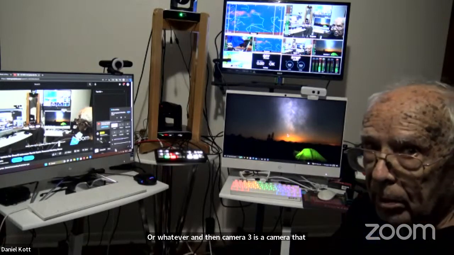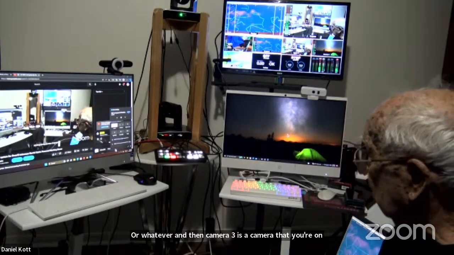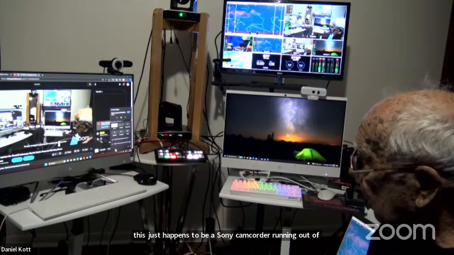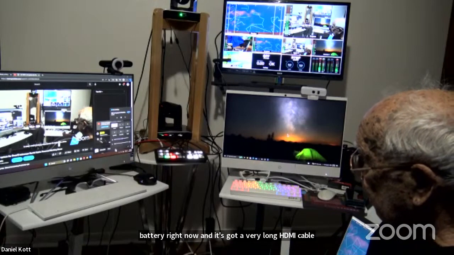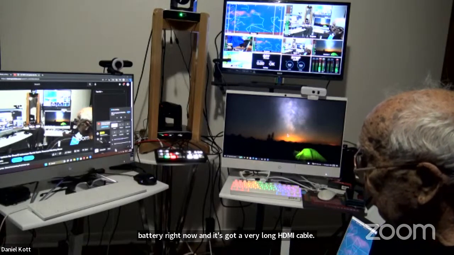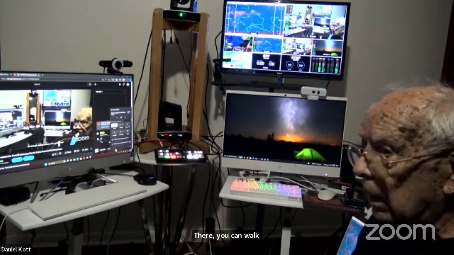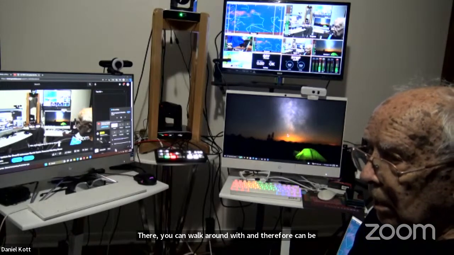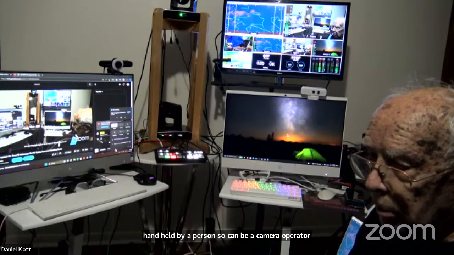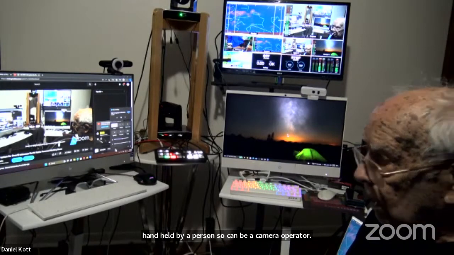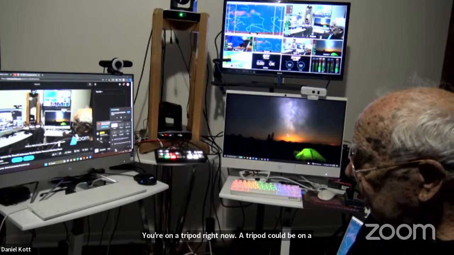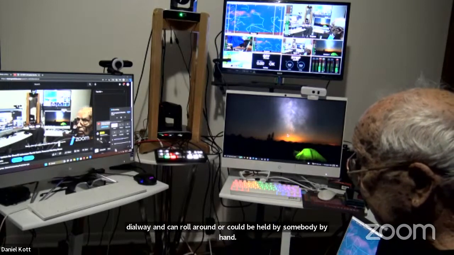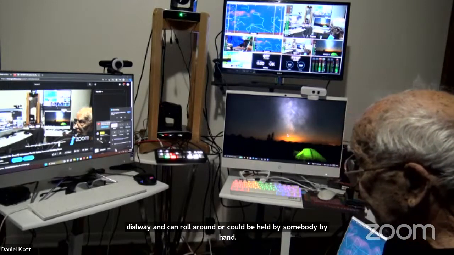This just happens to be a Sony camcorder running on a battery right now. And it's got a very long HDMI cable that you can walk around with, and therefore it can be handheld by a person, so it can be a camera operator. You're on a tripod right now, and a tripod could be on a dolly and can roll around, or could be held by somebody by hand. So that's the system of the television.